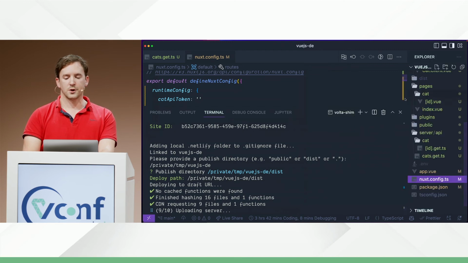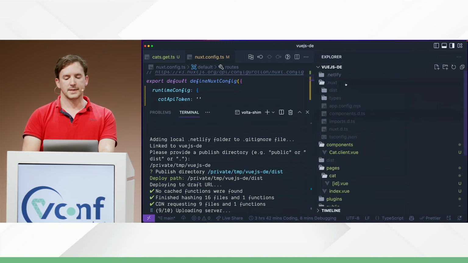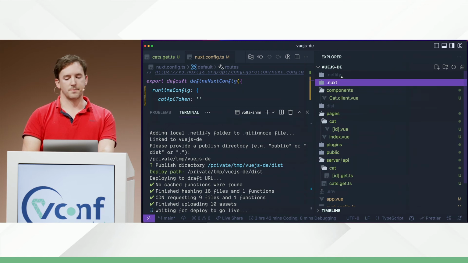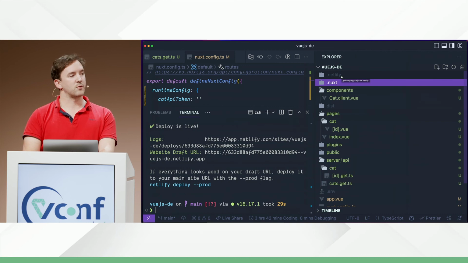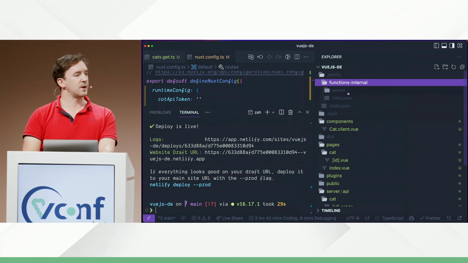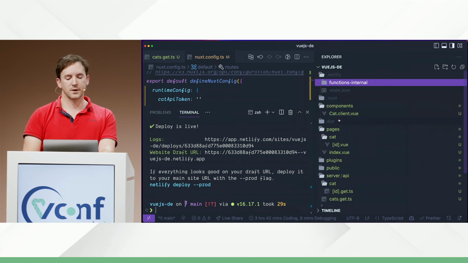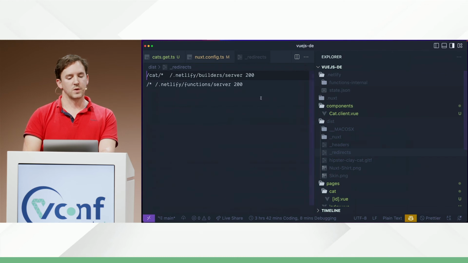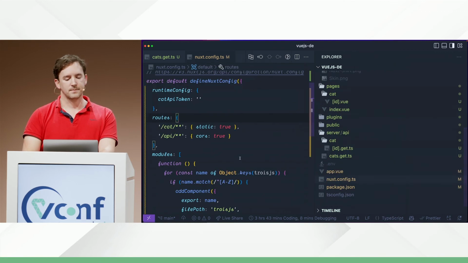What Nitro does under the hood, this Nuxt server, is it handles every platform that you might want to deploy on, from a node server to a node cluster to platforms like Azure, Cloudflare, Netlify, Vercel. And it produces the right kind of shape of server. It configures the response. So in this case, we have some redirects that are going to tell us we're going to use a builder function for that cat endpoint. We're going to use a normal Netlify function for everything else.